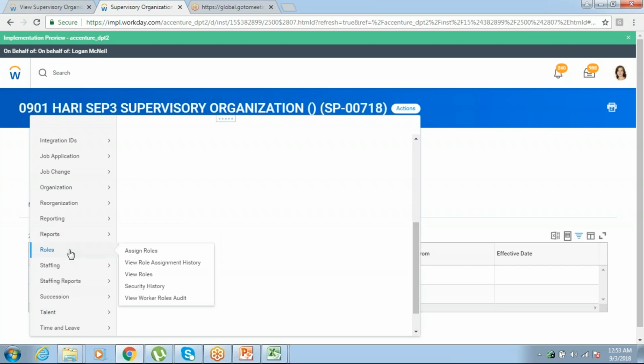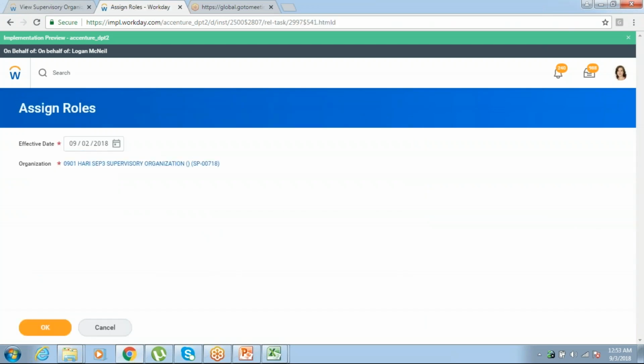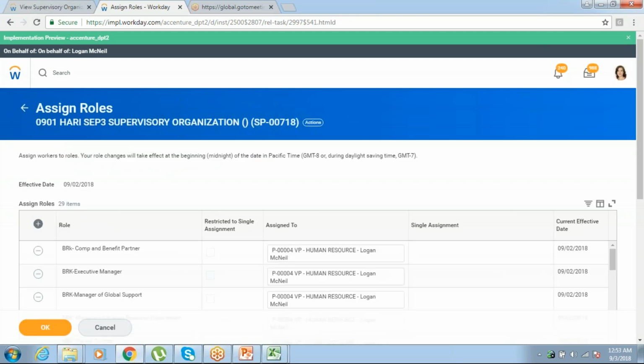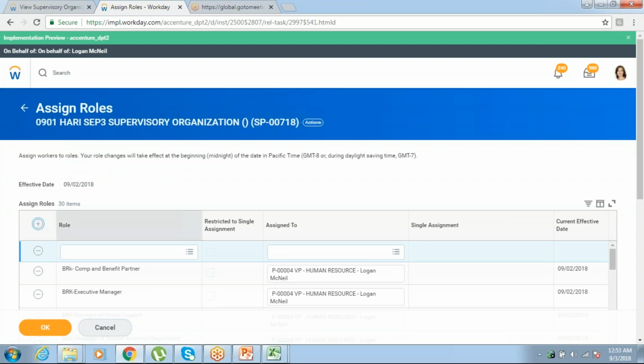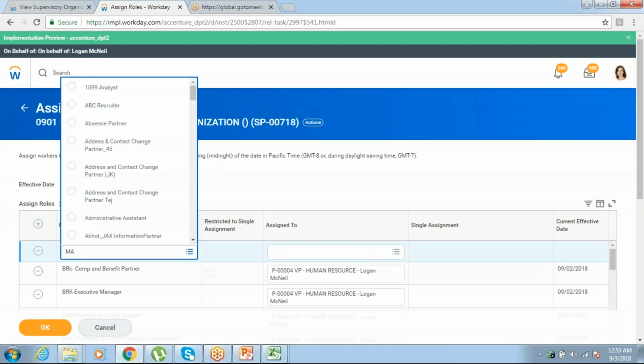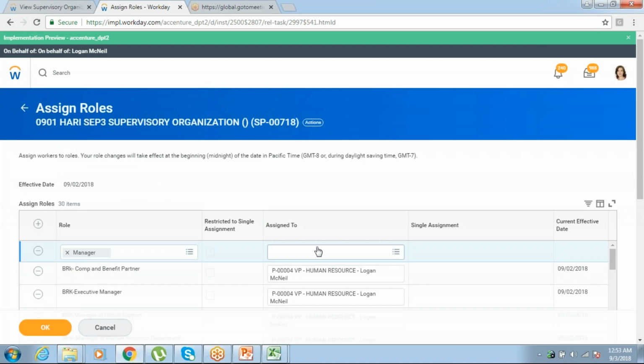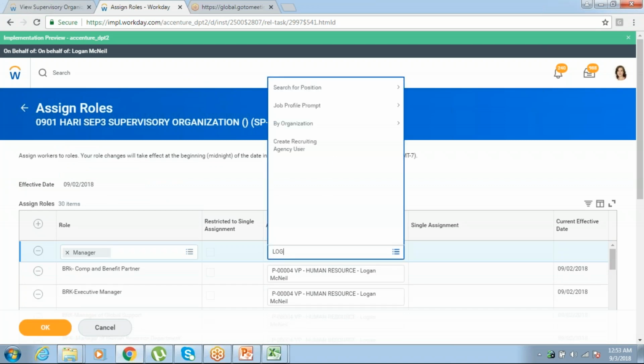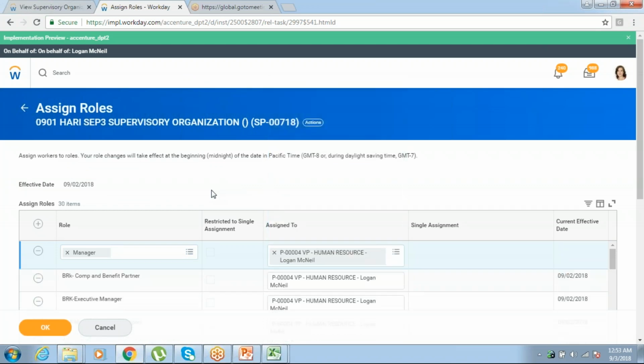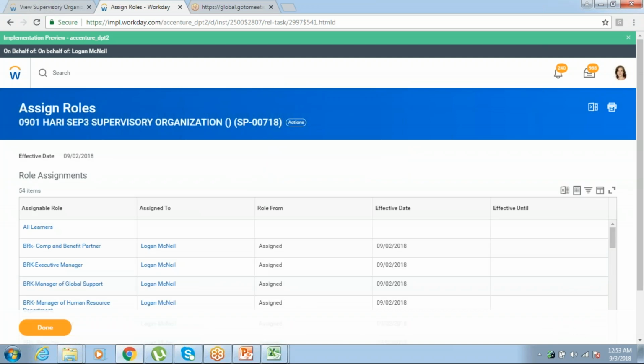Go here, go to your roles, assign roles. Click on the plus icon. Give your manager. Okay, this is my manager. I'm assigning this to Logan McNeil. So Logan McNeil is my manager for this. Now click on OK.